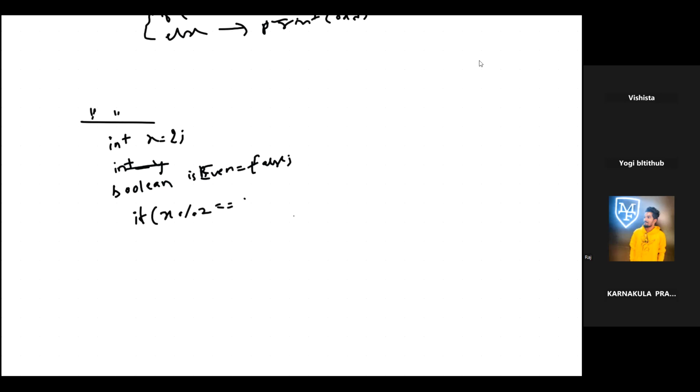then is even is equals to true, else is even is equals to false. Are you able to understand this code?